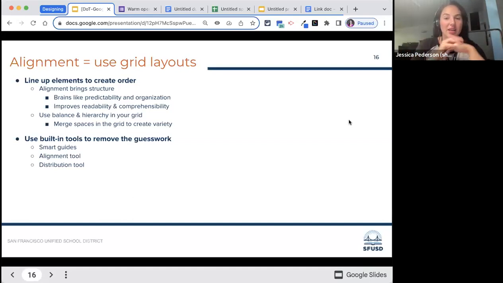And you can create variety and draw the eye in different places in that way. There are built-in tools to remove the guesswork. It's really hard to evenly line up two things perfectly by themselves, but all the Google tools have smart guides. They all have alignment tools and distribution tools to help you make things aligned centrally together or distributed evenly in a space. Those are all built-in tools.